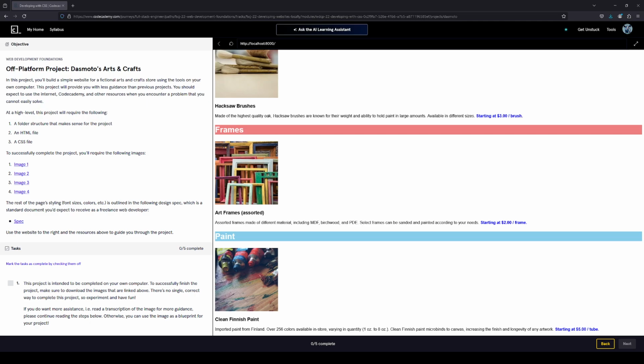Today I'm going to be doing the off-platform project Dasmoto's Arts and Crafts. It's part of the Developing with CSS section. I've already downloaded the supporting images and the spec sheet. I have it ready to display in the window here, so let's get started.